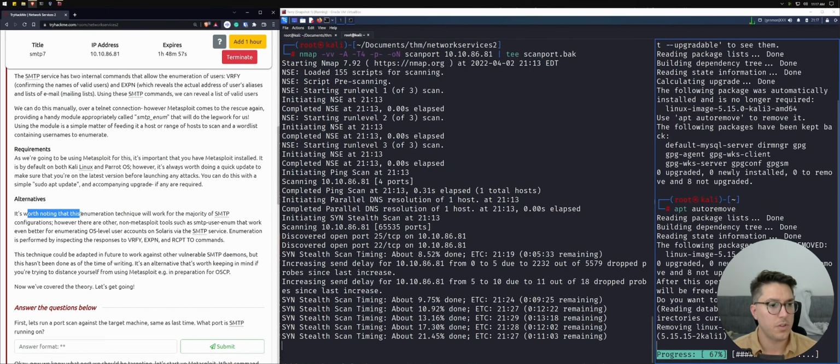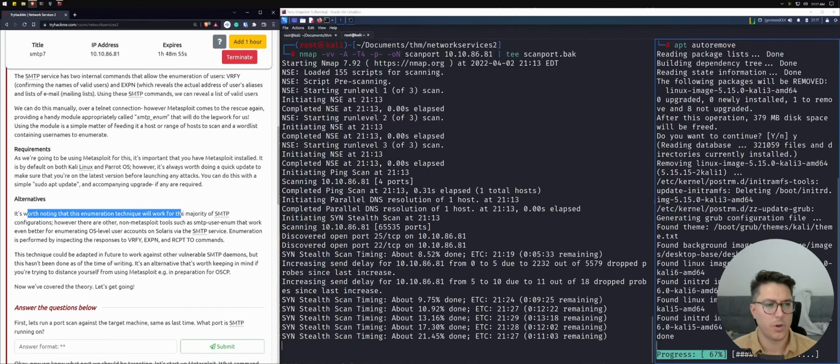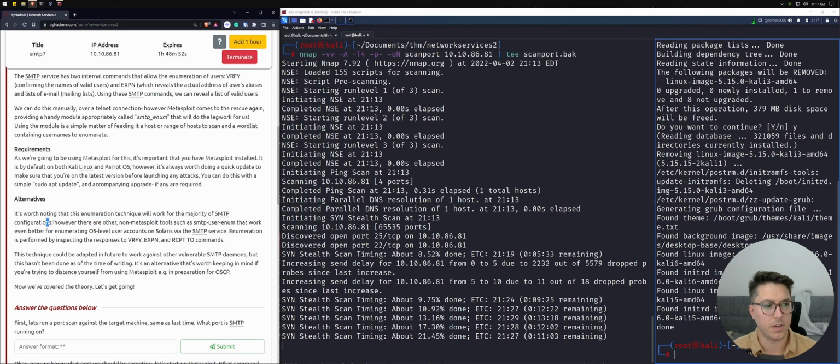Cool. Okay, it's worth noting that this enumeration technique will work for the majority of SMTP configurations. However, there are other non-Metasploit tools such as smtp-user-enum that work even better for enumerating OS level user accounts on Solaris via the SMTP service. Enumeration is performed by inspecting the responses for these different commands.